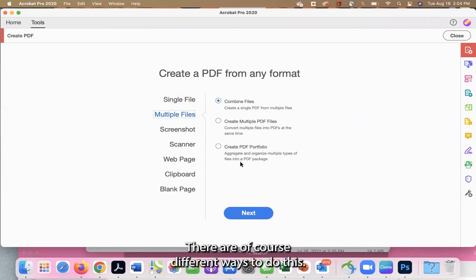There are, of course, different ways to do this. You can create PDFs from screenshots. You can put PDFs together, and you'd select this create multiple PDF files option for that. But in this case, the combine files, specifically, I'm going to be combining the TIFF files together. So this is the option that I'm going to select for right now.